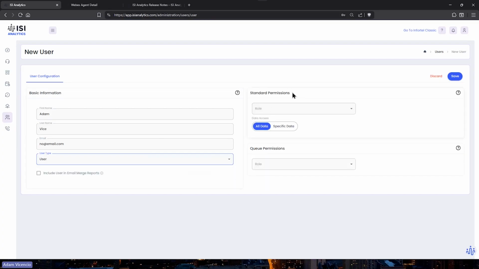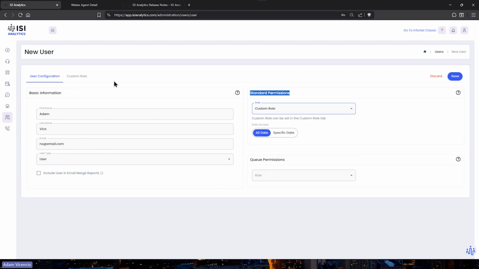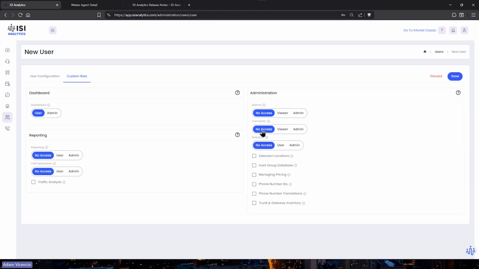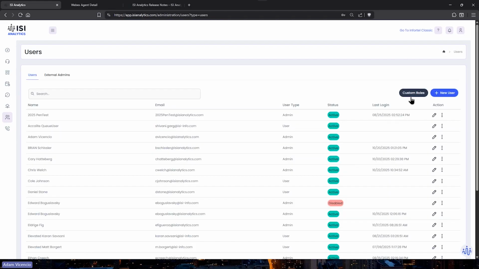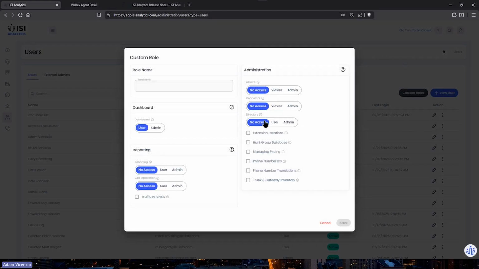For standard permissions, you can technically do a custom role. And when you do custom role, you have to come in here and select all the settings that you want, right? Well, then you'd have to do that for every individual that you're giving access to. Well, what we've released is the ability to create a custom role that has all of the selections in that standard custom role. You can set all the permissions you want, and then you can easily apply that custom role to individuals.